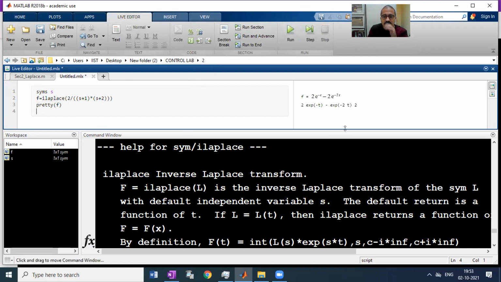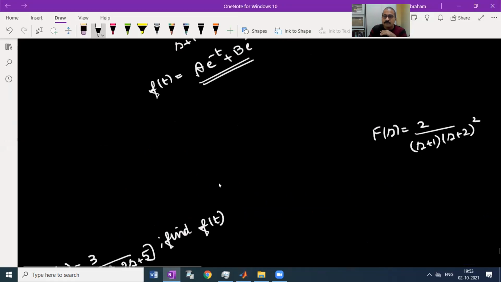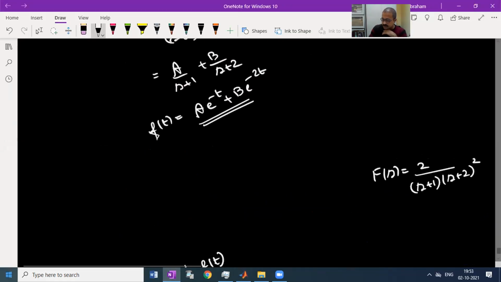No, in this version, it is showing like this way only. Okay, so better we will not use this. So this is the inverse Laplace transform of 2 divided by (s plus 1)(s plus 2). Let us try a different problem now. Say 2 divided by (s plus 1) into (s plus 2) whole square.